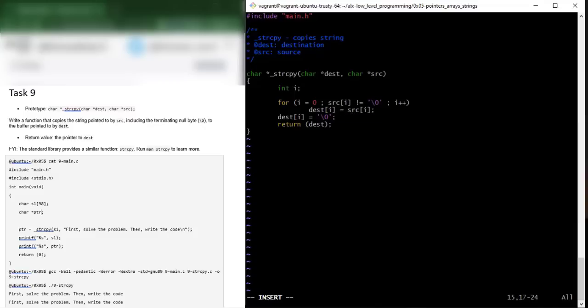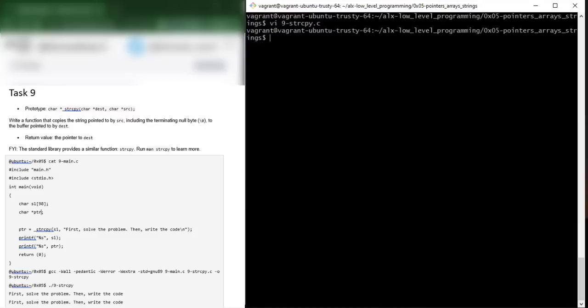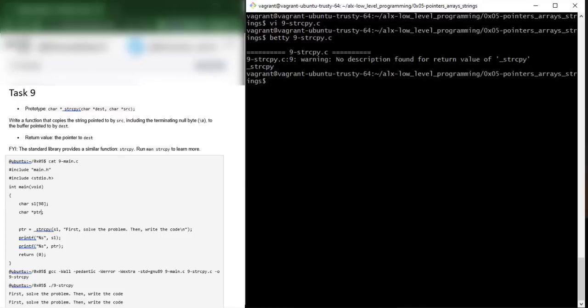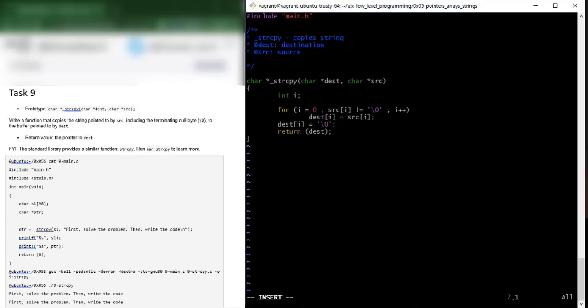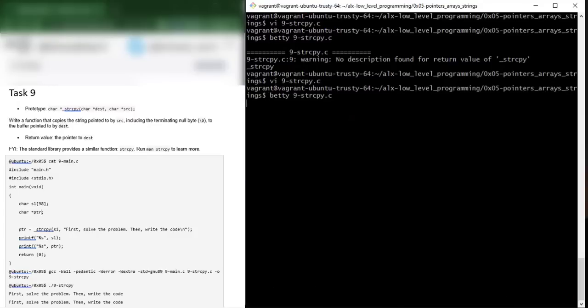So with this, the checker will pass. Now let's test Betty first. Betty says, no description for return value. Okay, I did not explain the return. So here I need to tell Betty the return value: just return dest. So I think now it's okay.